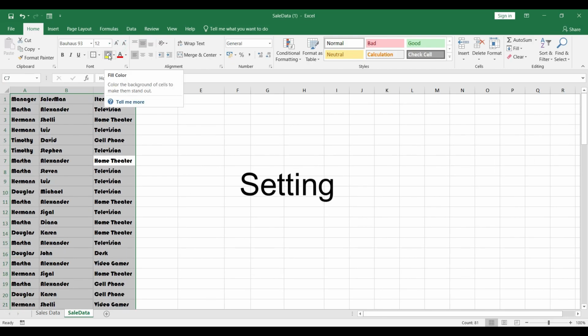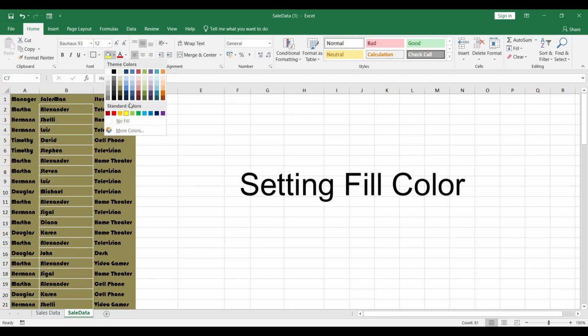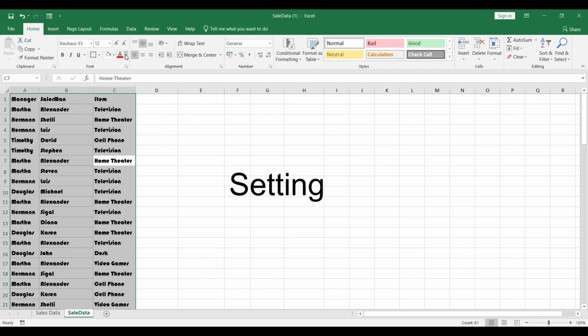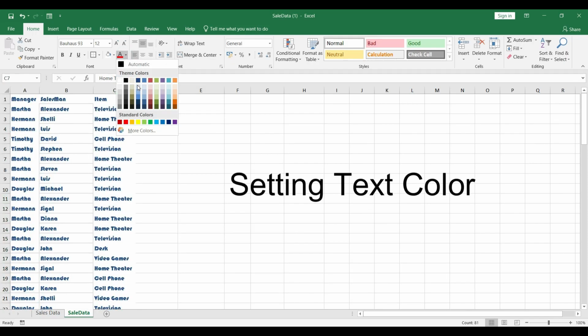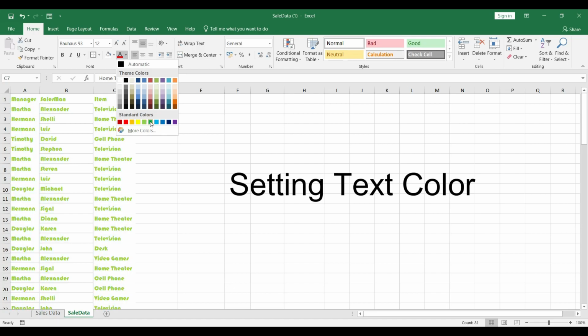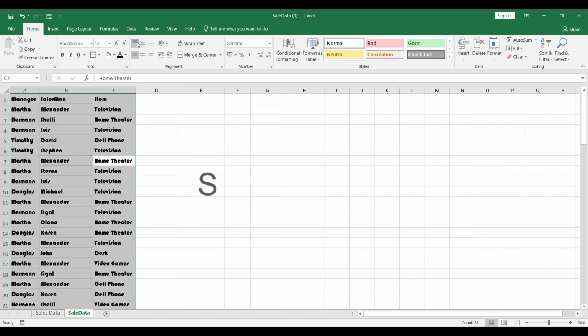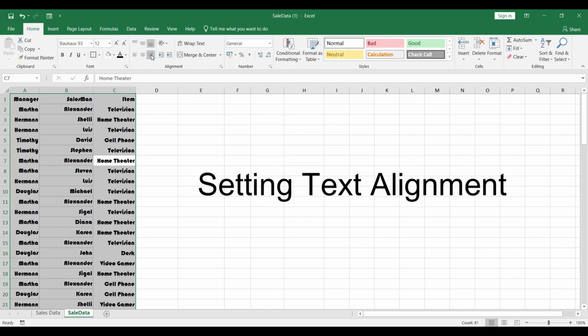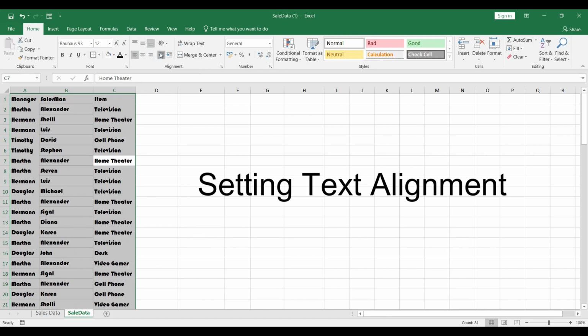Fill color: apply background color to cells to highlight specific text or create visual distinction. Text color: change the color of the text itself to improve contrast or match your desired aesthetic. Alignment: control the alignment of text within cells to enhance readability and presentation.